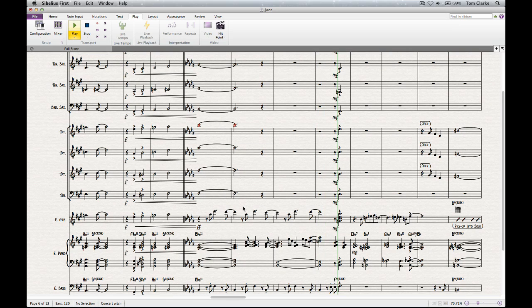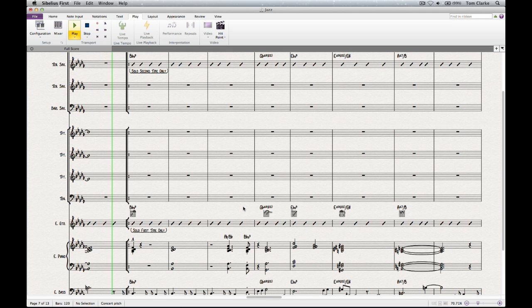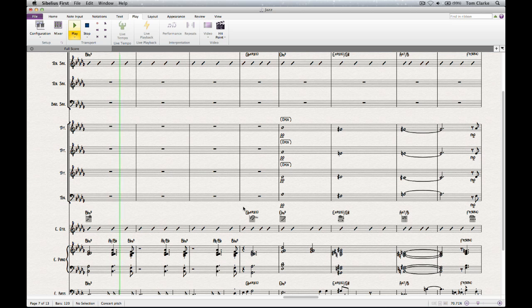Sibelius First plays back all of the standard markings in your score using the included high-quality sound library, or through any compatible third-party virtual instrument. Dynamics, changes of playing technique, changes of tempo, and so on, are all automatically interpreted. To start playback, simply hit space, or hit P to playback from the start of the current selection, or click the Play button on the Play tab.